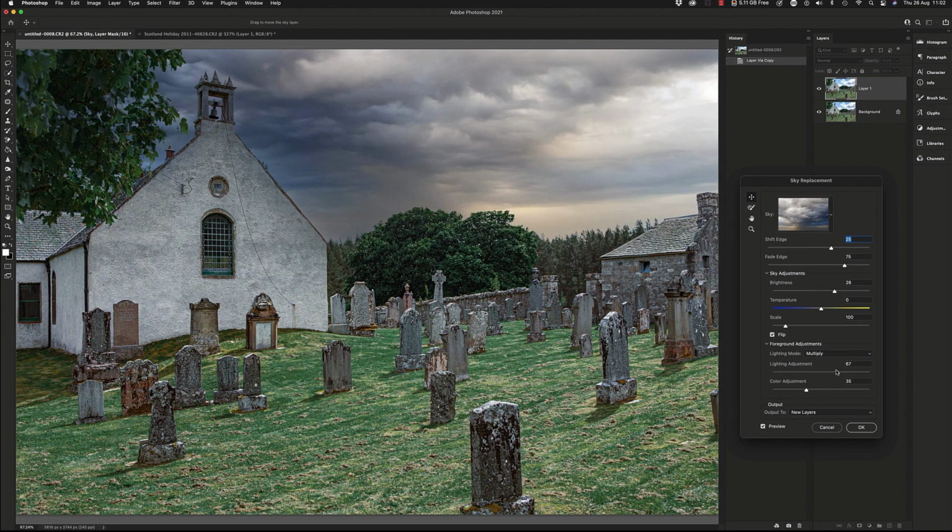And then you get this lighting adjustment here, which can or cannot make a massive amount of difference. And actually, when I slide this off to the left, I kind of like what it's done here, brightening this area up. So I'm going to keep that. Color adjustment goes from the warm to the cooler end, and then you can adjust that again here for the sky itself. So a more blue sky or a more yellowy sky or somewhere in between, just where it takes your fancy. Output to new layers in most cases, and click OK.